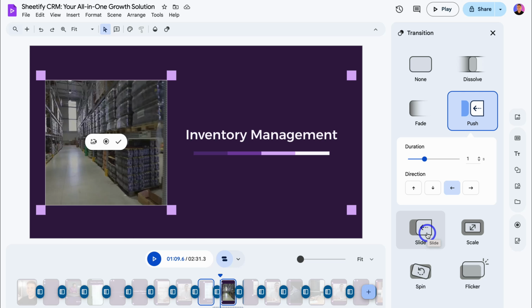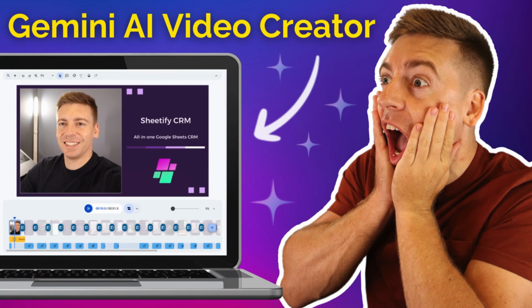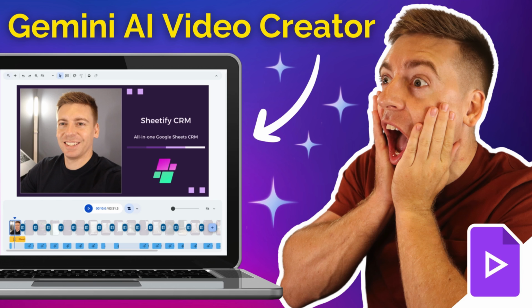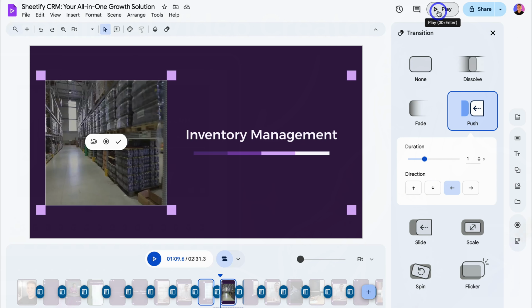When you're happy with your changes, simply navigate up to play. And that's going to allow you to watch your video, preview your video, see what changes you need to make before you download that video and share that video with your team or customers. You can then use this video in your different marketing materials. You can embed it on your website, or add it across your other different channels. However, that is a brief introduction on how you can get started with Google Vids, a powerful video creation tool that uses templates and AI-powered tools.